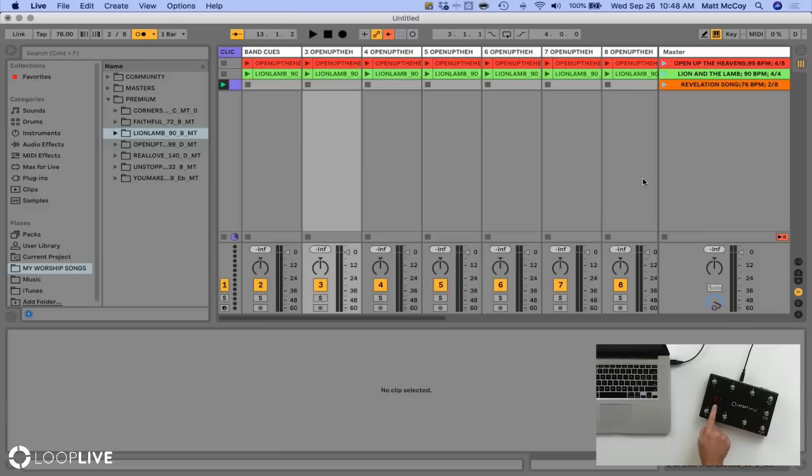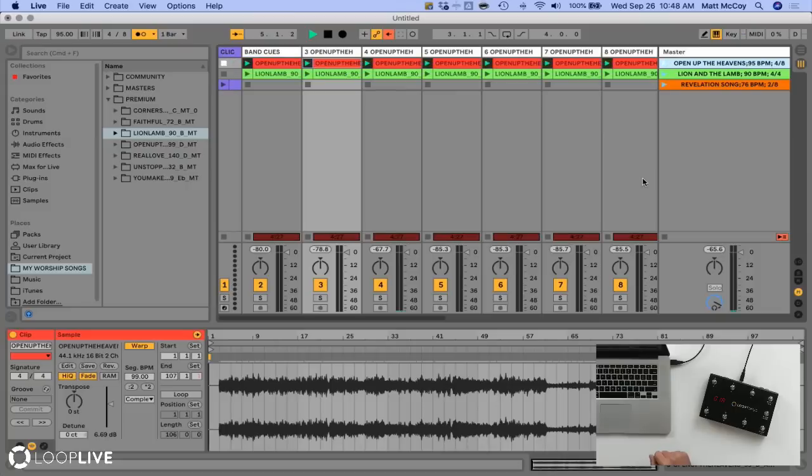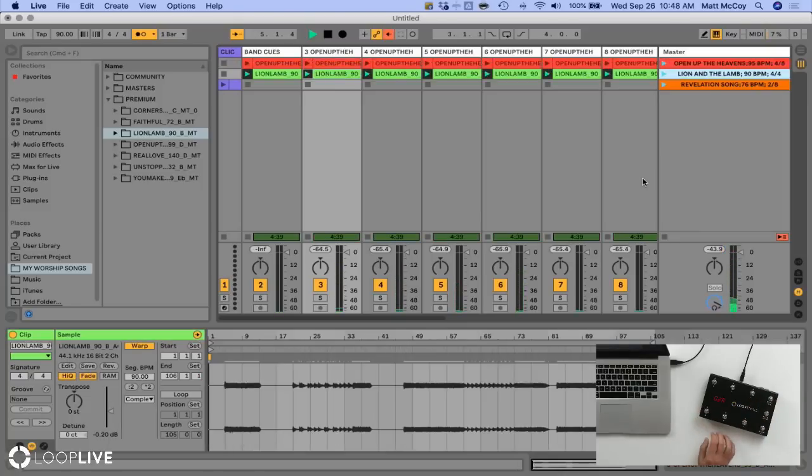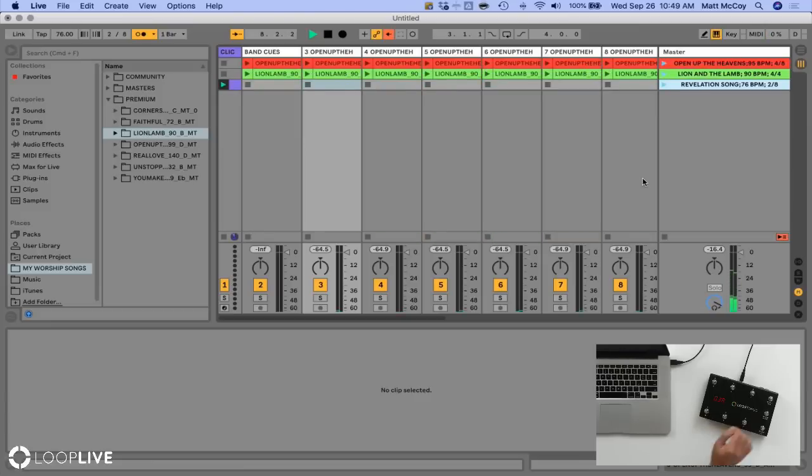So let's go to song 1 and press 1A, and it's going to start Open Up the Heavens. Intro, 2, 3, all right, 4. When I'm done with that song, I can press stop. I can go to my next song and press 2A and it starts the second song. Or I can just go right away and start song 3 and press stop.